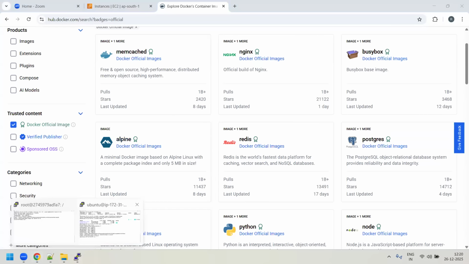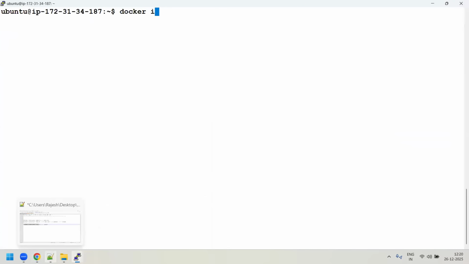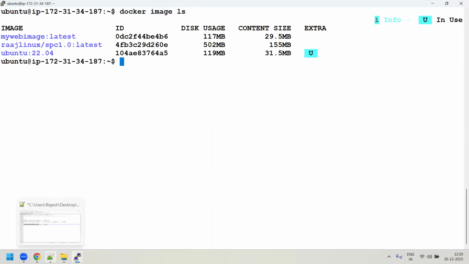Now, if you see over here, if you just say Docker image ls, you could see that you have an Ubuntu 22.04, which is of a size of something like 119 MB. So this is a large image, a very big image, because this is an Ubuntu Linux which has all the content inside it. It has all the commands, all the packages installed. It's like a bulk image.